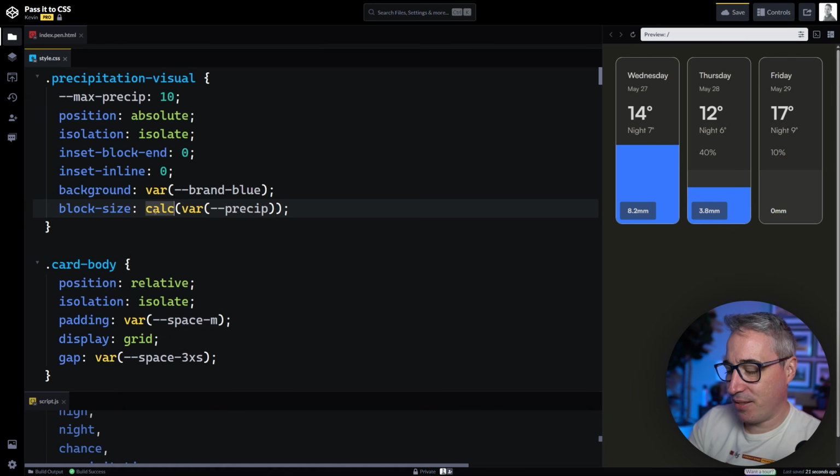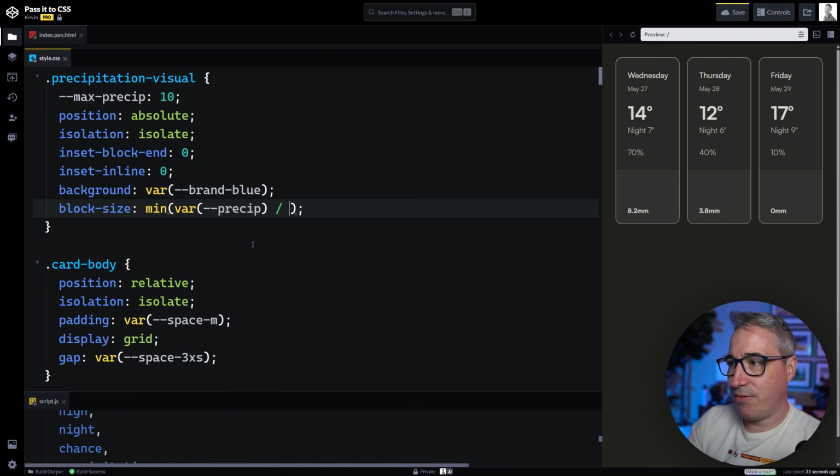Instead of a calc, let's make this a min function. So take the min of my precipitation amount divided by my var of max precip. We'll start with this precip, we've got to spell it right, times 100%. So we've turned it into a percentage by doing that.